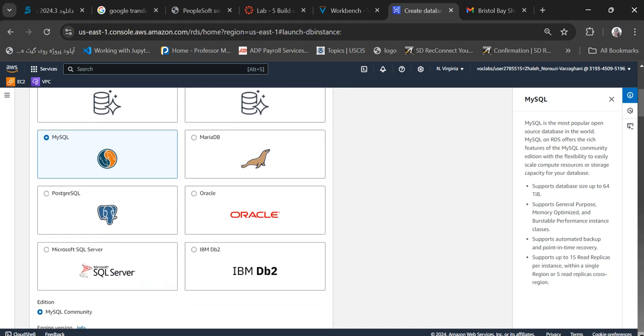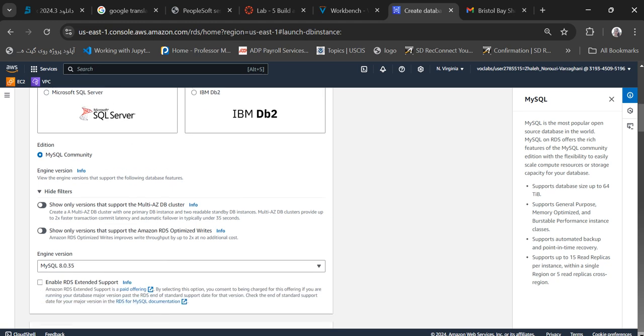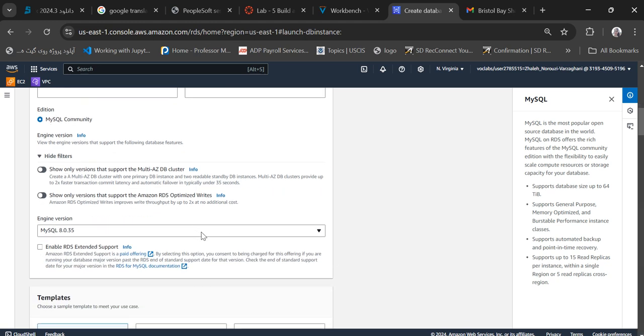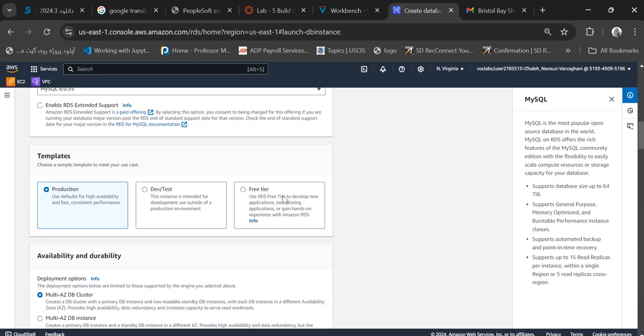If I go down, as a template, dev/test, because this is for a test, I don't want to spend my resources. So I choose dev/test, and under availability and durability, choose multi-AZ DB instance. Choose the second one.